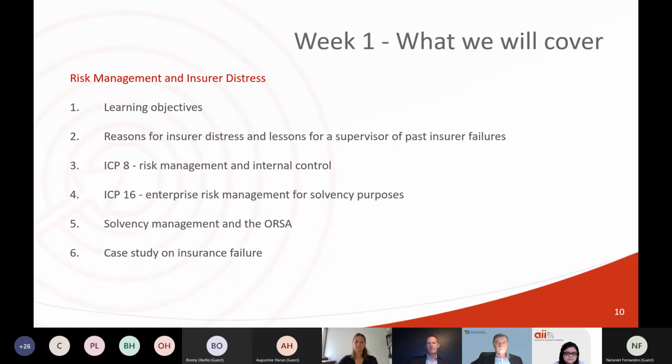ICP 8. The ICPs are the insurance core principles established by the IAIS, I'm sorry. In this training, we'll look at 5 ICPs in addition to other topics. So this is the first one we'll come to. It talks about risk management and internal control. So in terms of internal control, we'll look at the 3 lines of defense that insurance companies have.